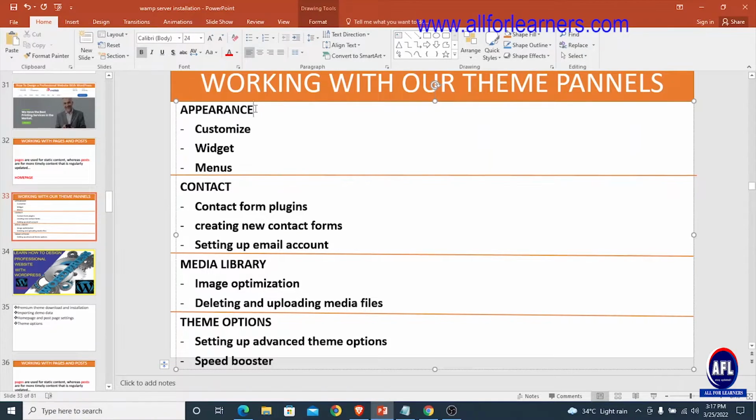In this section, we'll be looking at the appearance. Under the appearance, we have the customize, the widgets, and the menus. Then we'll talk about the contacts. Under the contacts, we have the contact form plugins, creating new contact forms, then setting up an email account. Then we'll move to the media library. Under the media library, we'll talk about image optimization, deleting and uploading media files.